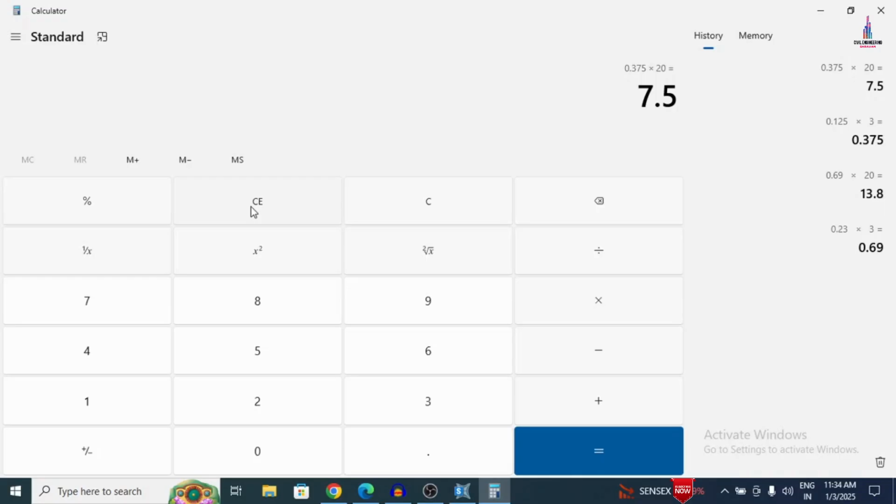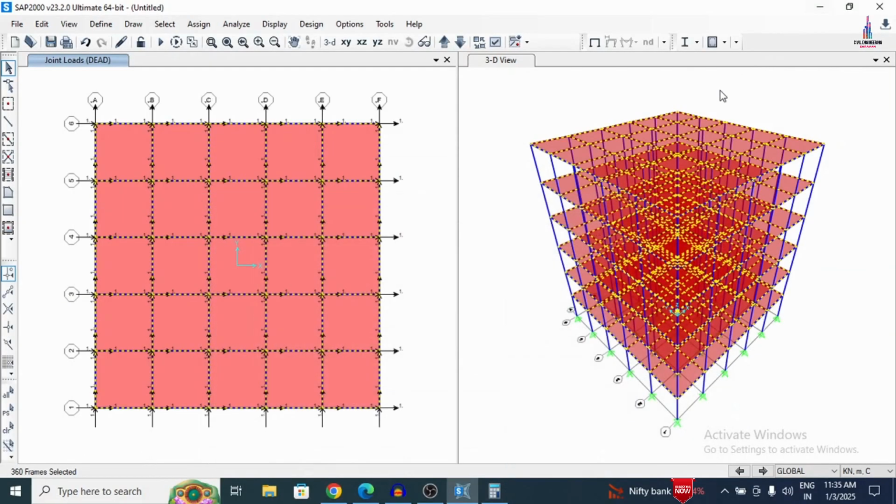Along with that it will be consisting of parapet wall load also. 0.125 is the thickness of the parapet wall load multiplied by 1.2 meter height multiplied by 20 so that it will get the parapet wall load as 3. So 3 plus 7.5 plus 13.8 which will get as 24.3 kilonewton per meter intensity.